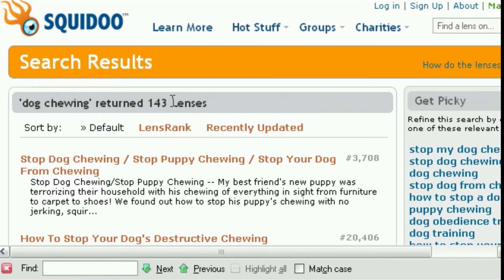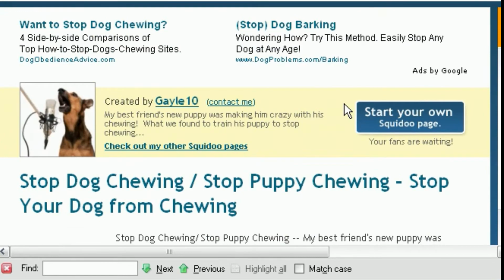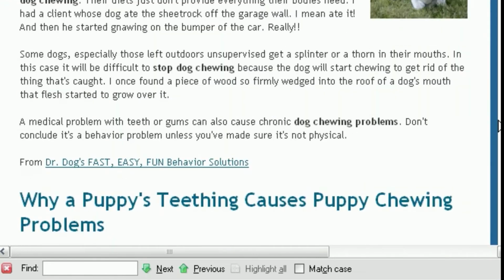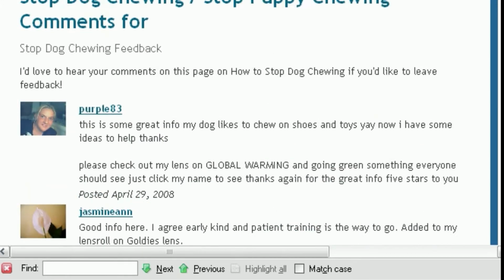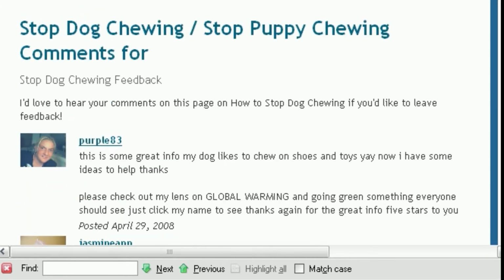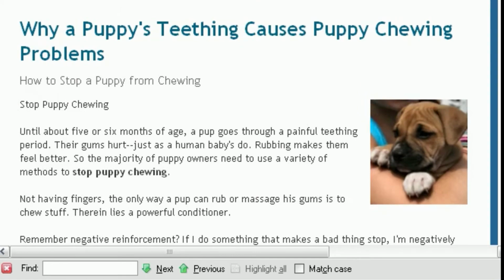So you'll notice that Squidoo says there are 143 lenses. What a lens is, basically, is a page. So if I go to this site, you'll see a lens. Think of a lens sort of like your home page, but you can put a lot of things on it. People can comment on your page, as you can see here. And you can even post eBay ads and other things like that.